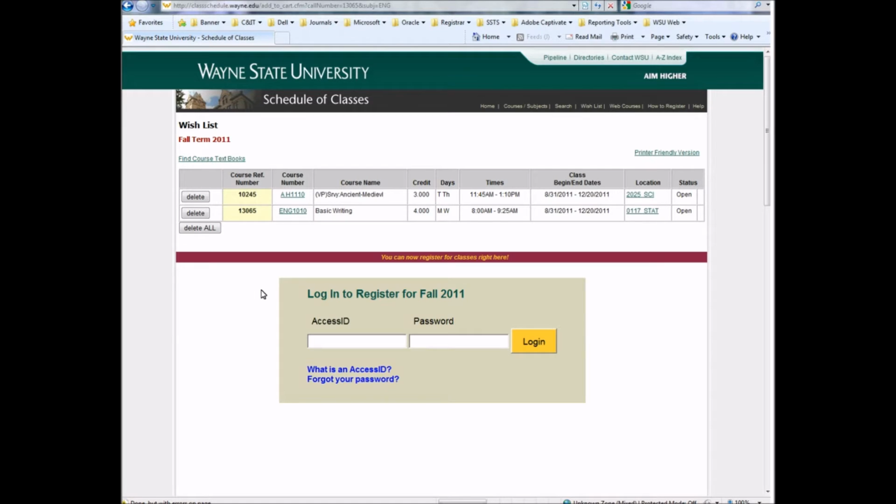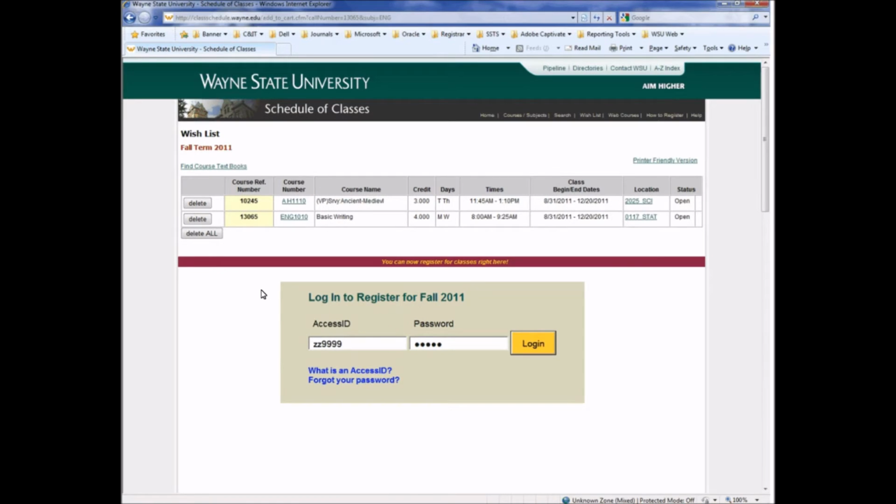When you have completed your wish list and are ready to register or add your classes, locate the Login dialog at the bottom of the screen. As I mentioned before, you might have to scroll down to see it. When you are ready to log in, enter your Pipeline Access ID and password in the dialog box. Then click on the Login button.